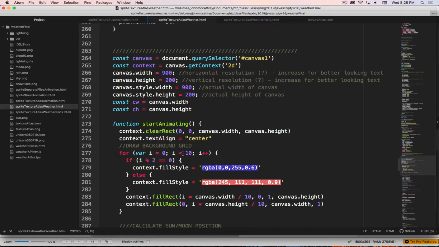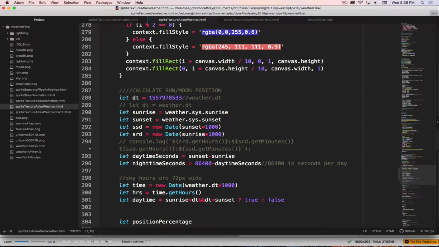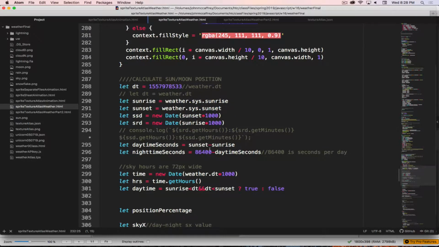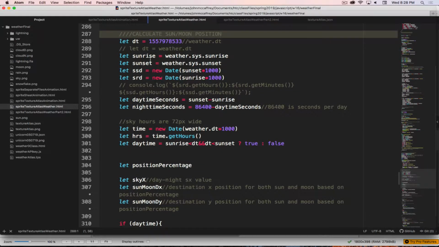Start animating is then going to call the start animating function, which is what we've been working with in the previous texture atlas. But we also have the date and time information, which we did play with previously, where we grabbed what is the current time. Now, I set it up with a spoofed timestamp so that I could then pretend it was nighttime during the daytime. So that's what this value is. Now that I'm running this at night, I can leave it with the live weather and see what happens. Sunrise, sunset.